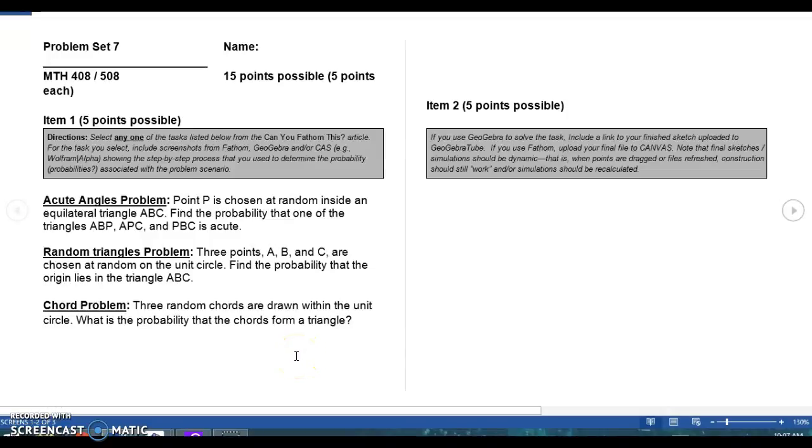Okay, so for this problem set, I chose the first problem, the acute angles problem. Point P is chosen at random inside an equilateral triangle ABC. Find the probability that one of the triangles ABP, APC, and PBC is acute.